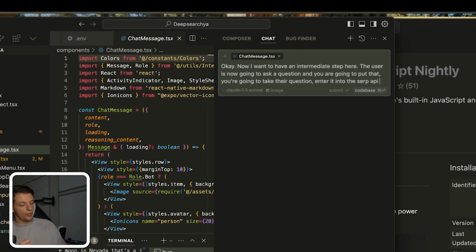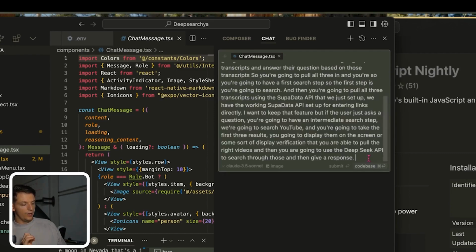You are going to display them on the screen, or some sort of display verification that you were able to pull the right videos, and then you are going to use the DeepSeek API to search through those and then give a response. In this, you're also going to be able to pull the channel name, and I want those to be included. Use the AI prompt, change it so that you mention in the video what video said what. So your summary should include the video names.